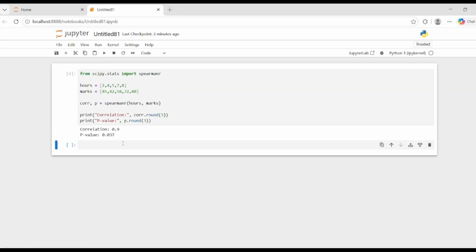When you run this cell, it simply says correlation is 0.9, p-value is 0.037. It means it is less than 0.05, which means there is a strong correlation between the ranks, not the actual values. Spearman calculates correlation on ranks. So this one is correlation 0.9, p-value 0.037.